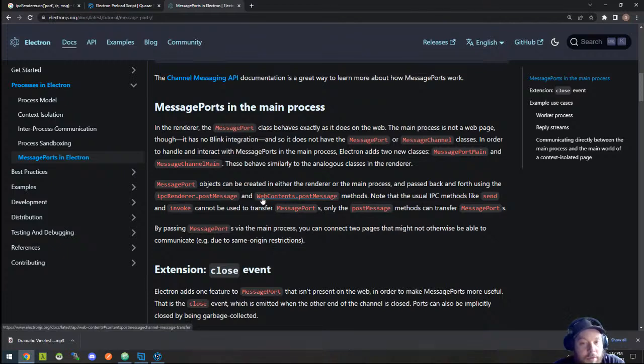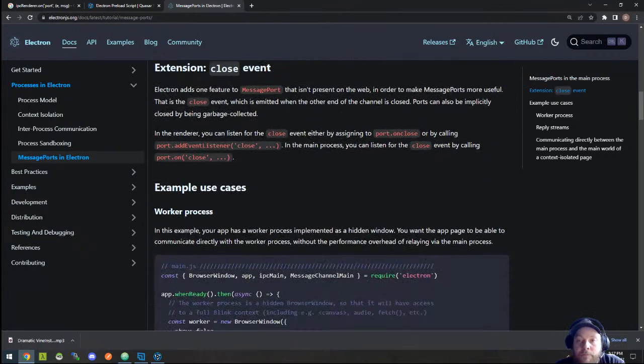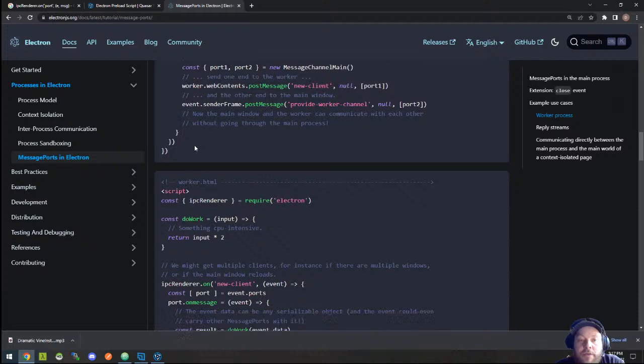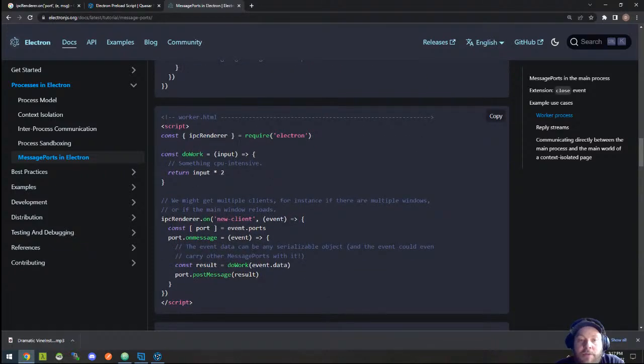WebContents.postMessage. Okay, so I can use webContents. With message ports, only the postMessage methods can transfer message ports. Okay, so here's the main JS, worker HTML, IPC. See, I can't do this in Electron. I cannot import anything into it. I can't do it like that.